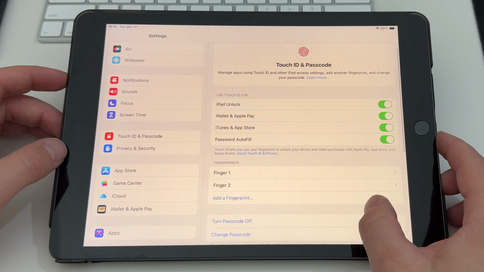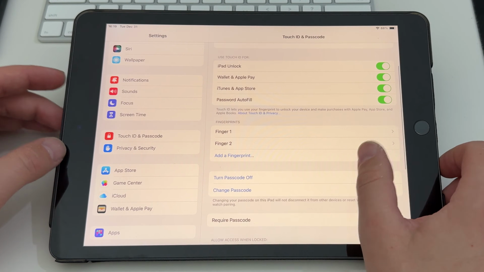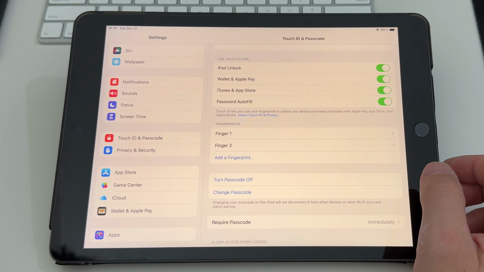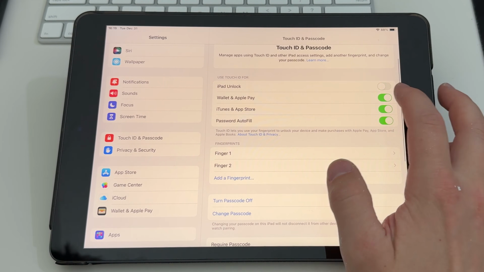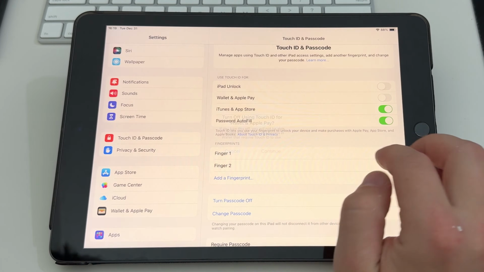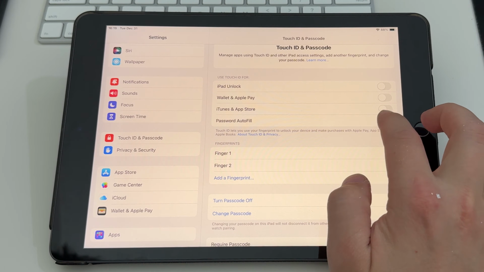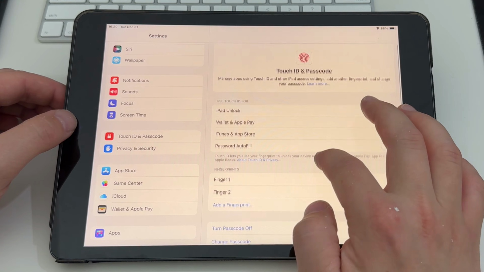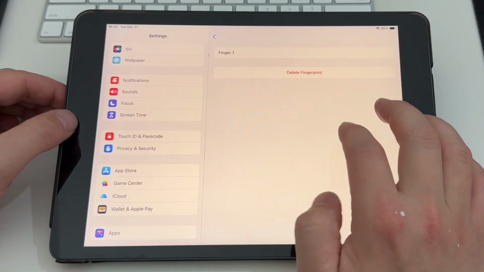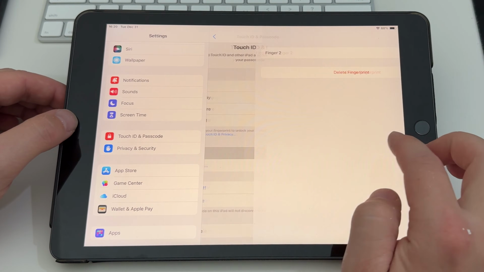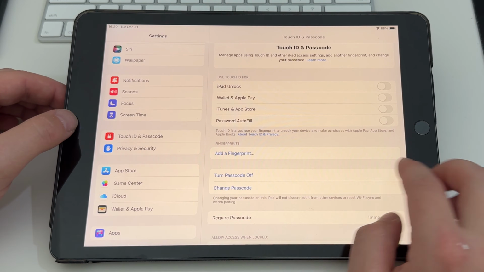Here you have the option to choose what features on your iPad are unlocked by Touch ID or Face ID. Below these, there's an option to turn off passcode. But if you have active Touch ID fingerprint setup, you won't be able to turn off passcode just yet. So first, I'm going to go here and delete all fingerprints associated with my iPad. Once that's done, I can now go ahead and turn off passcode.